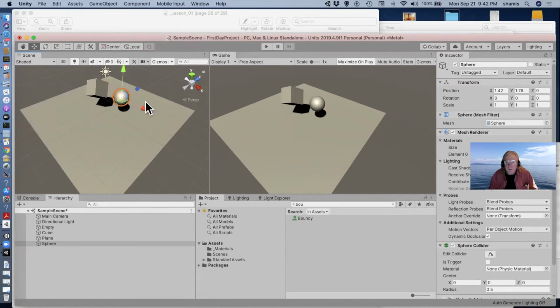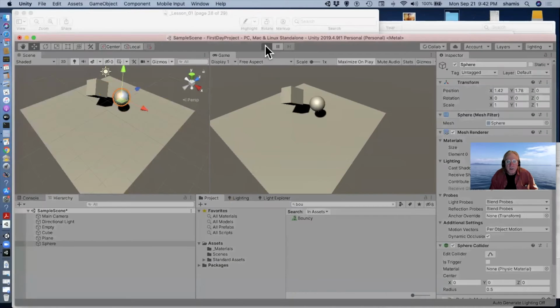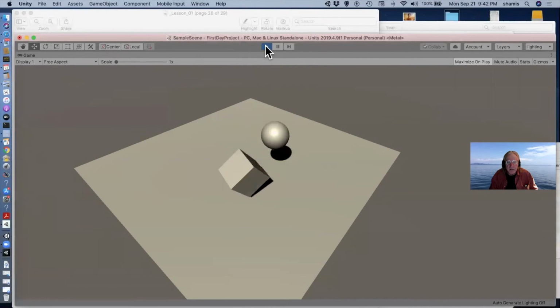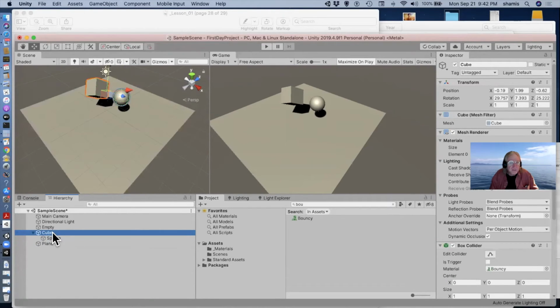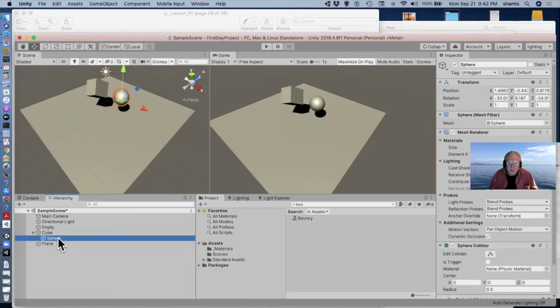The sphere and the cube are two separate objects. They all line up here in the hierarchy. And the cube has a rigid body on it, so it's going to fall and bounce around. But this sphere doesn't, so it stays immobile. If I take the sphere and I drag it onto the cube, it now becomes a child of the cube. The cube is the parent, and the sphere is its child.